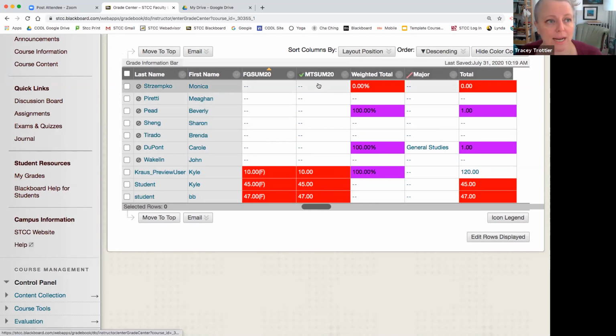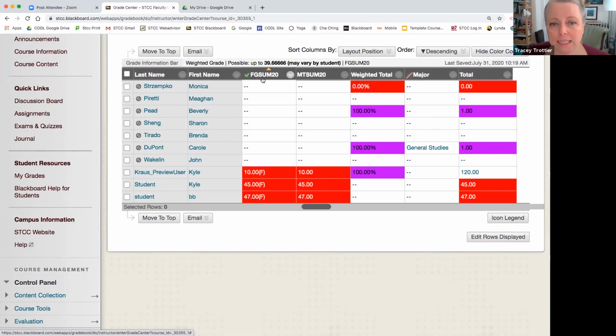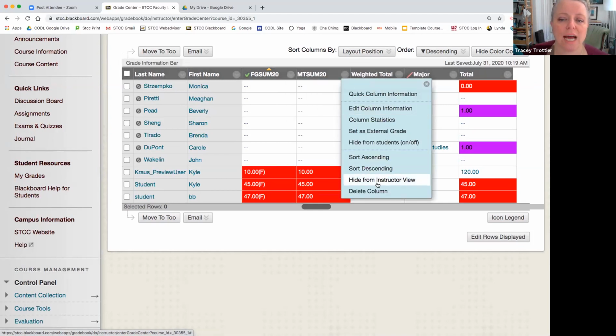So I would do that. And at midterm, then I come in here and I set external grade to my final. And like I said, you can only have one. So when I come here, you don't have the option to set to external because it is the external grade. You can only switch it out.